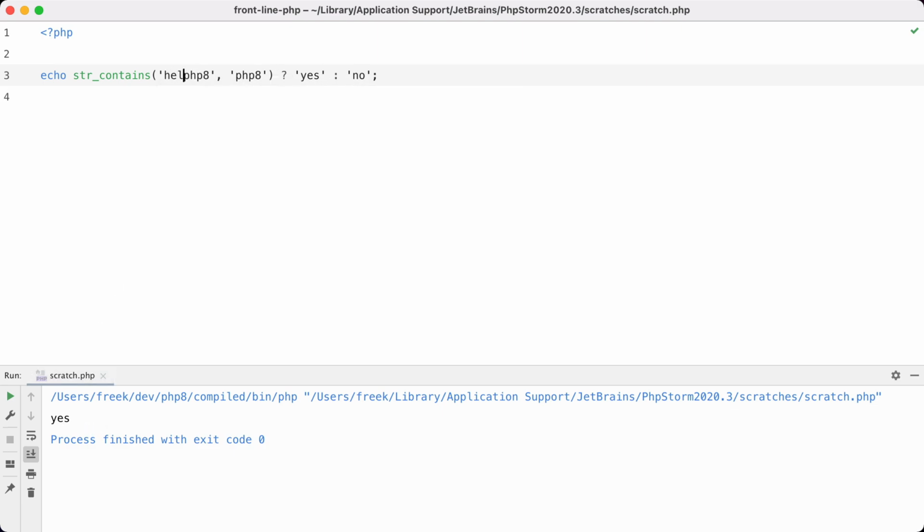Now, even if PHP 8 is in the middle of the string, we still get yes. But if I break up that string, then it's no.